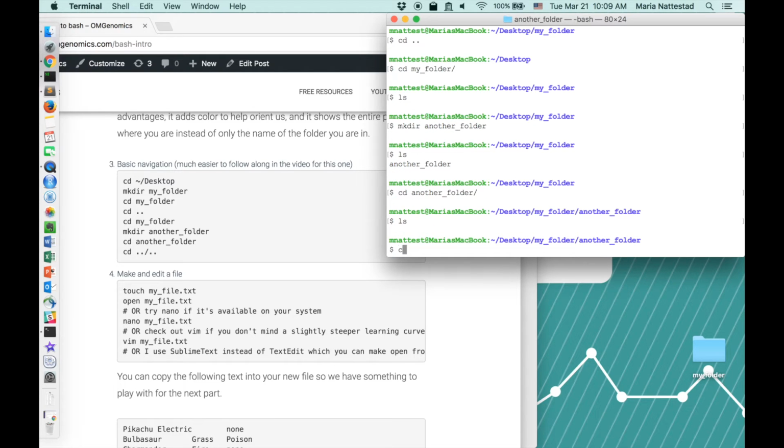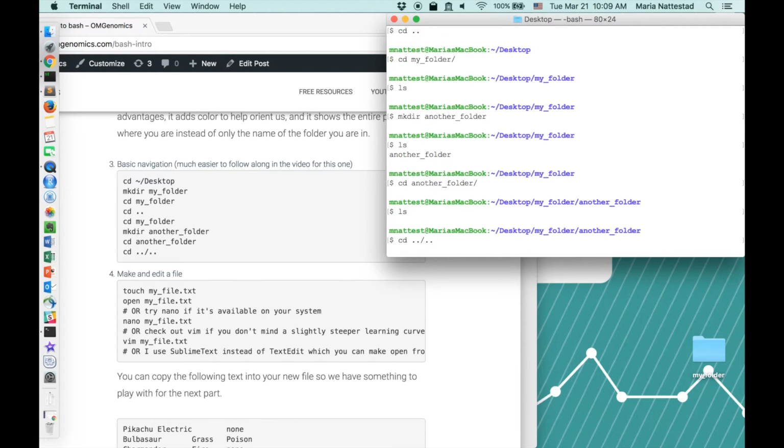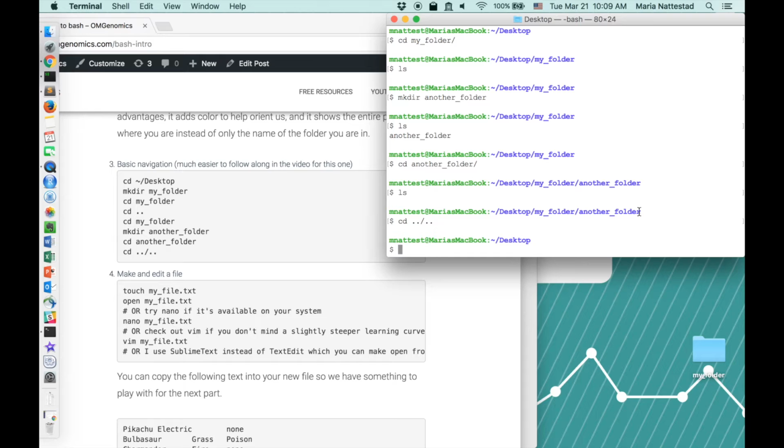And now if I want to go all the way out to my desktop again, I can do .. to go up one directory. And I can actually just put a slash and another .. You can't just put 4 dots, you do have to put the slash there. But if you do that, then you get up 2 levels. So you get out of another folder into my folder, and then out of my folder into the desktop. So now we're there. So that's kind of the basics of how you do navigation and how you can make directories and move in and out of them.